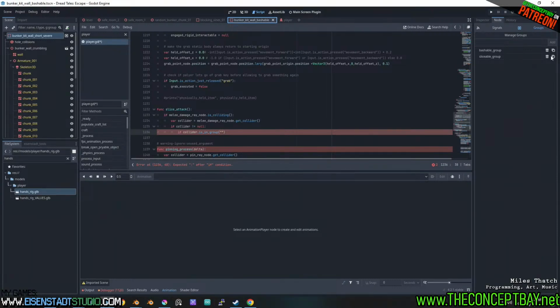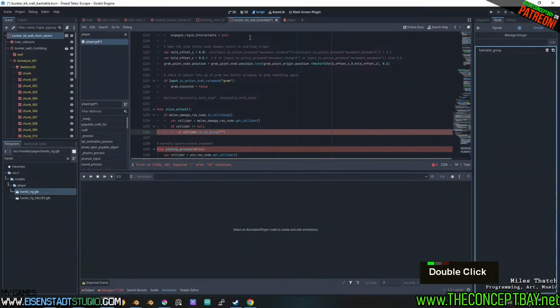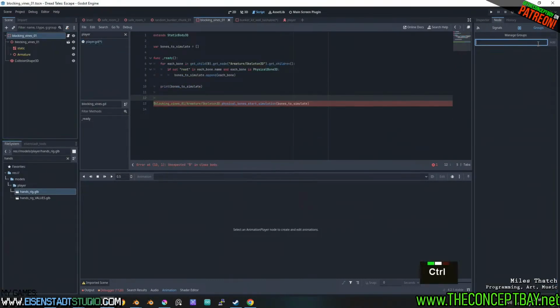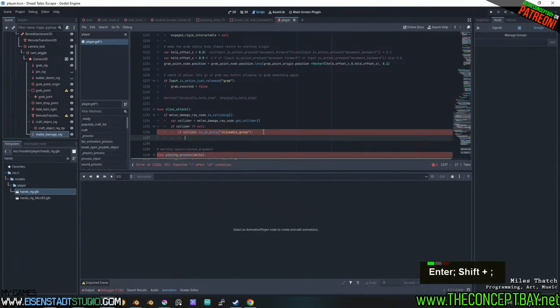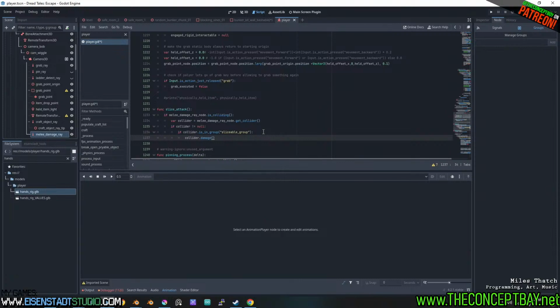Oh, why did I add the bunker wall to the sliceable group? That's not good. Blocking vines, that's what I need to add. There we go. So if it is a part of the sliceable group, then we're going to run the damage command. For now, we're not going to figure out how much damage.